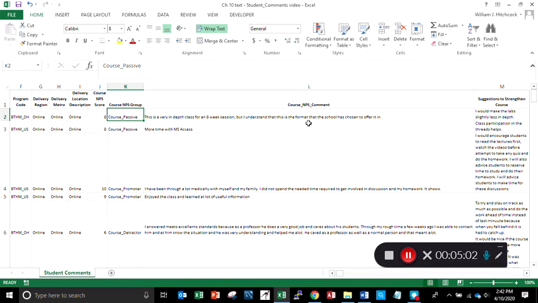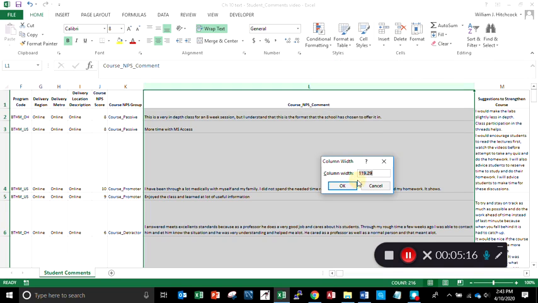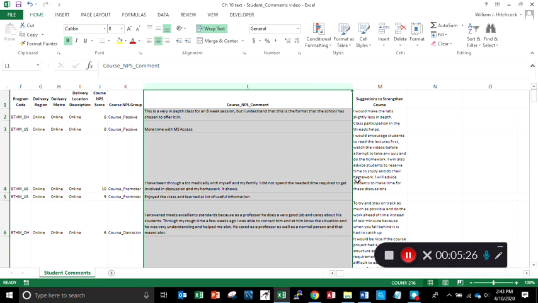All right, if you ever get a column that's extremely wide and it takes up the whole spreadsheet, what you can do is right click right on the column letter and then choose column width and pick a number that's not quite as wide. So instead of 119.29, I'm going to try 75 and hit OK. And that narrowed that one up.